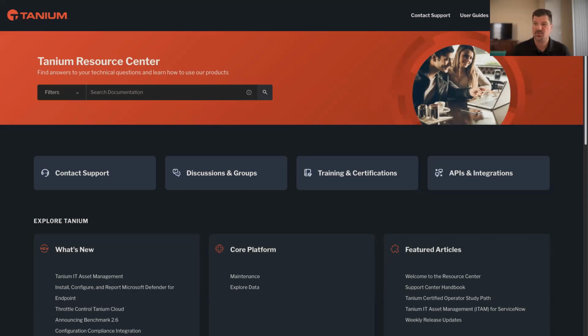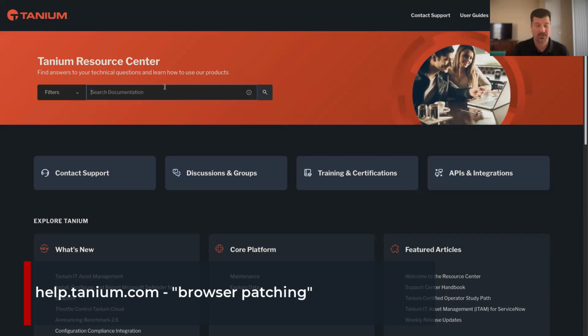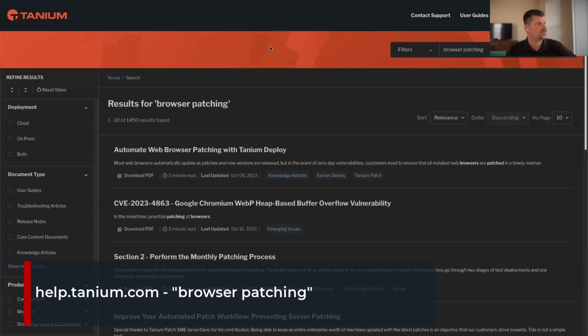Nice. Well, let's see how it works. The first thing I want to do, we're going to walk through this process together of setting up browser patching, but I want you to know that everything we cover in this video is at the Tanium Resource Center. So if you want to, go to help.tanium.com and search for browser patching. So I'm going to do that right now. This is the new Tanium Resource Center.